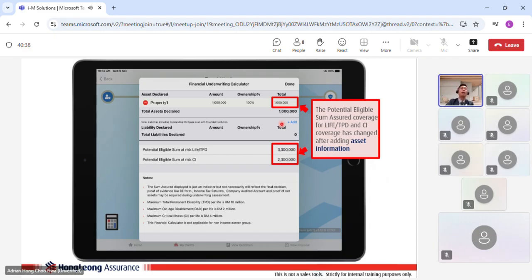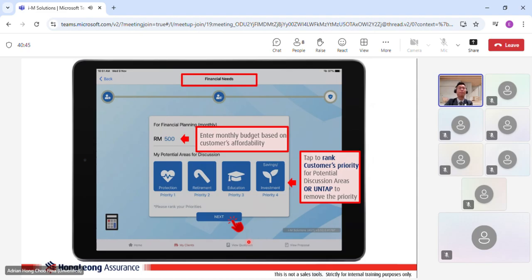So how much? Basically they need to cover for that. All right, so the information entered here will not be saved. However, after that, we go to this simplified need analysis. For financial planning, here you enter the monthly budget based on the customer's affordability. Their monthly budget. So their priority is what?